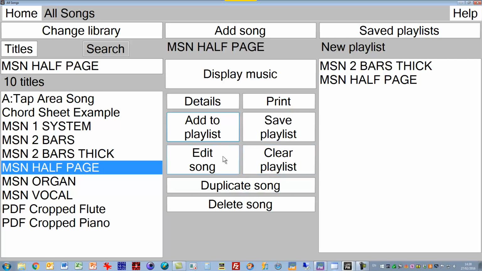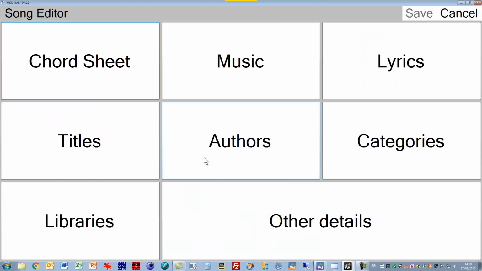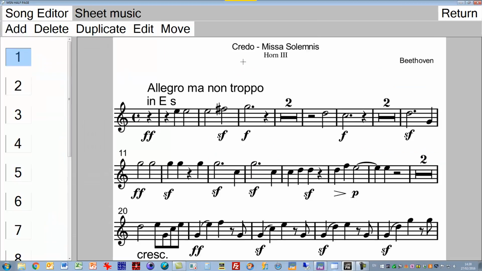When it comes to editing the song, we've got the song editor here. So we just click on Edit Song, and that takes us into the editor. And again, we've greatly simplified this. So now you've got nice big buttons. You can choose what you want to work on. So I'm going to work on the music, but you can also choose to work on the lyrics, the titles, the authors, the categories, the libraries, other details, and so on. But if I click or tap on the music button, it takes me into a music editor.